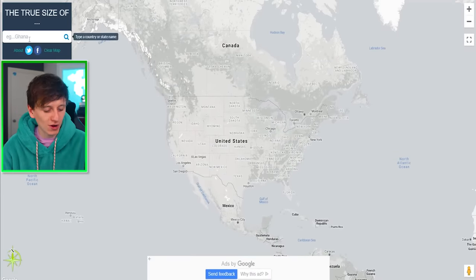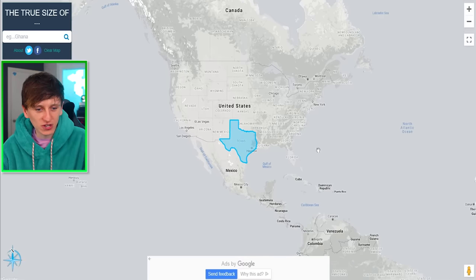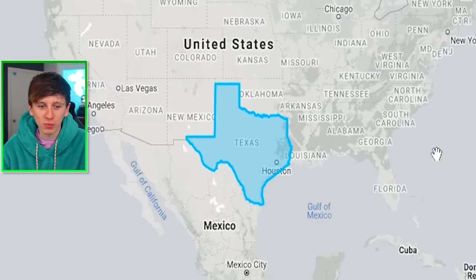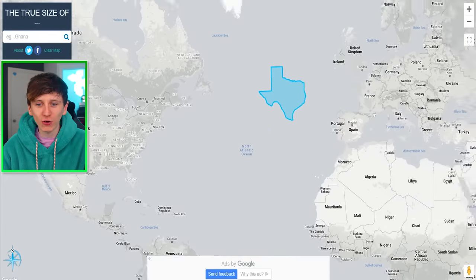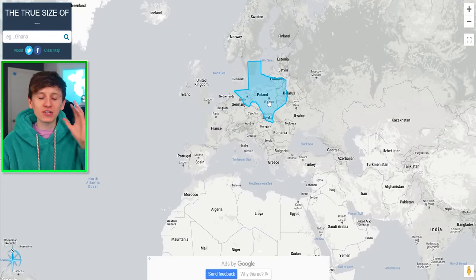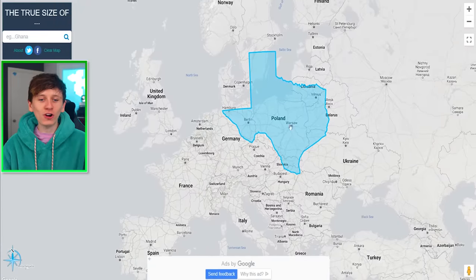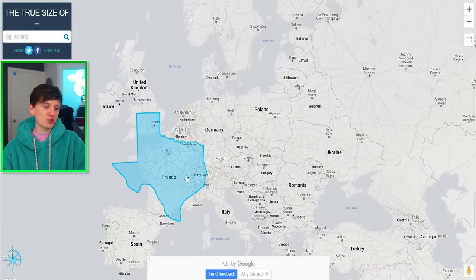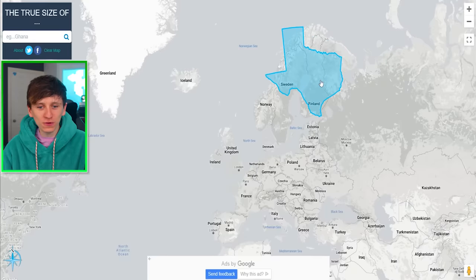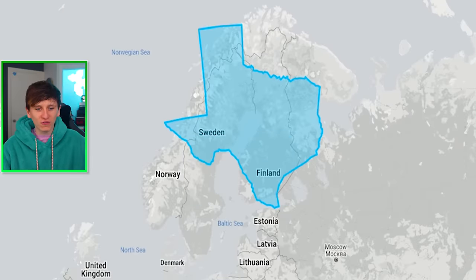So for example, we'll grab Texas, which is the second biggest US state. It looks pretty big, but watch what happens when we bring it over to Europe. At this point, we can see that this one US state is like 1.5 times the size of Poland. It's a bit bigger than France. If we whack it up to Finland, it stretches right across from Finland to Norway.